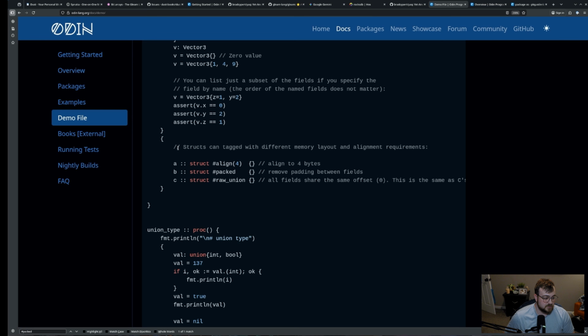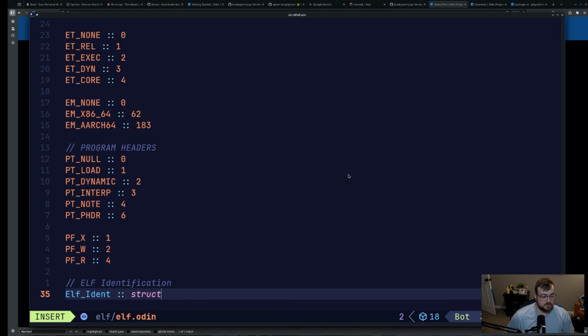Yeah, so they've got some examples here about structs that can be tagged with different memory layout and alignment requirements. So if you specifically wanted to align a struct to 4 bytes, you could do something like this. If you wanted to remove the padding between fields, you can do it like this. And if you wanted to use raw unions, you could do that like this. The packed structs are really nice because they're going to make deserializing this data into our structs really, really easy.